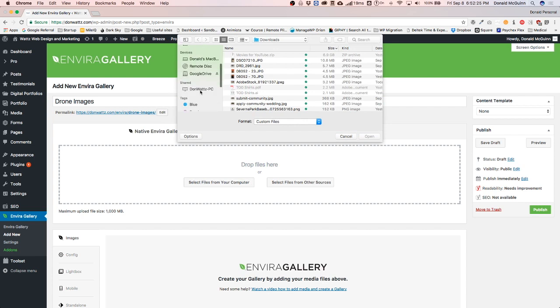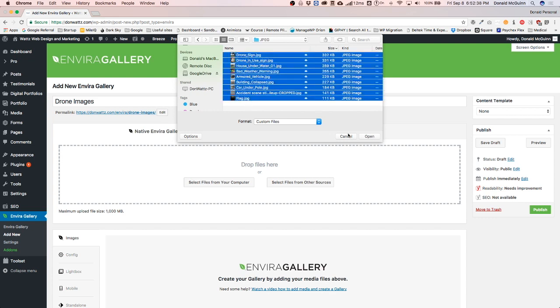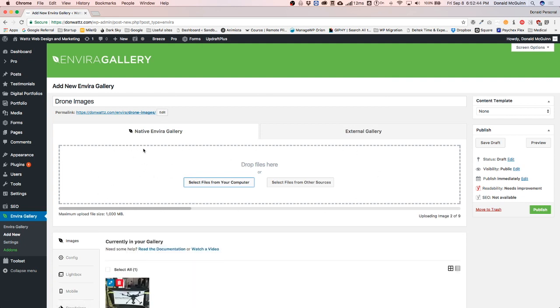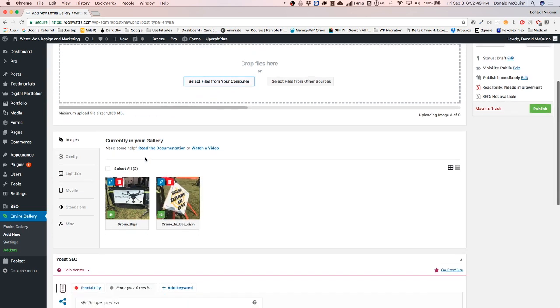And I'm going to navigate to where I've got a couple of images. Right here. And I want to go ahead and use all of these. You're also able to click and drag them right here into this gray dotted box. But right now, I just wanted to go ahead and select them from the computer. So right now, it's going ahead and uploading them to the site.